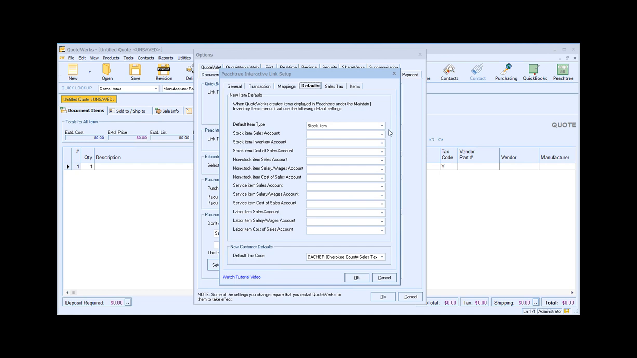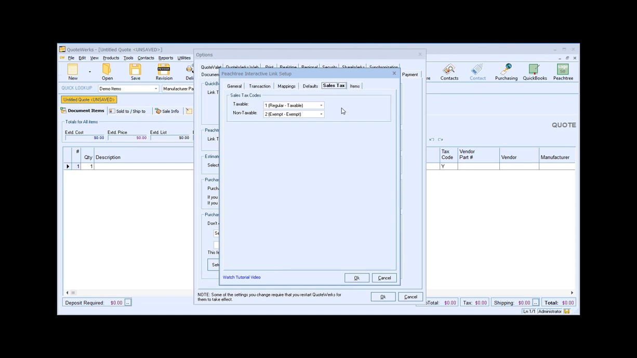We're going to leave these blank for now, just so we can walk through in the integration video what that screen is going to look like. The Sales Tax tab is where you can choose how the taxable and non-taxable items are set up. You'll be able to select if it's taxable or exempt. And the last tab is going to be the Items tab. The Items tab will allow you to display the Sage 50 item list in your QuoteWerks product lookup window. You need to have that selected in order for that to work.